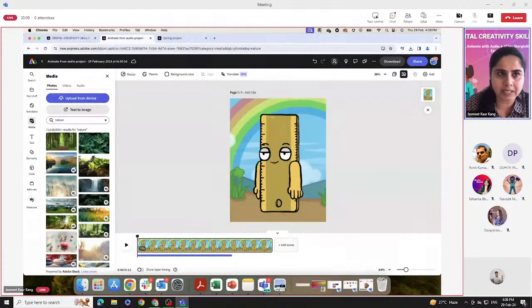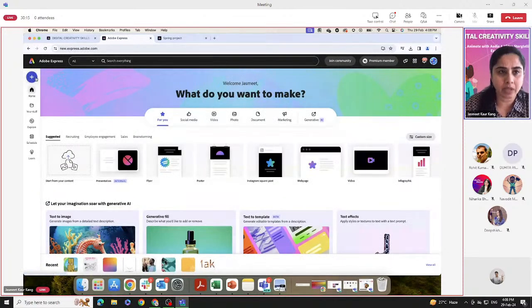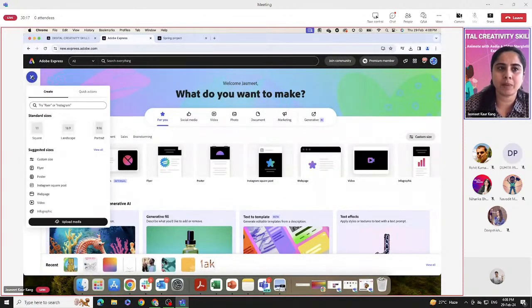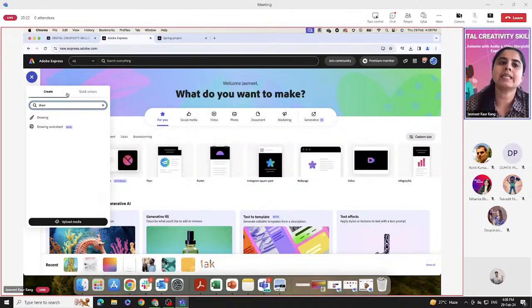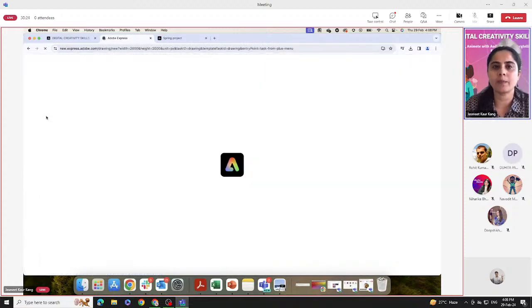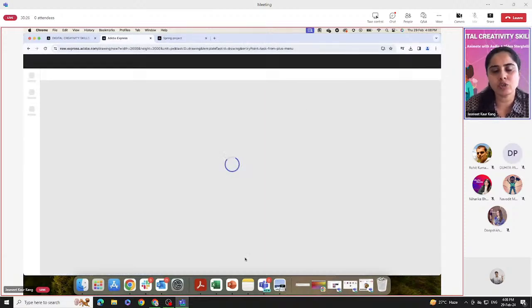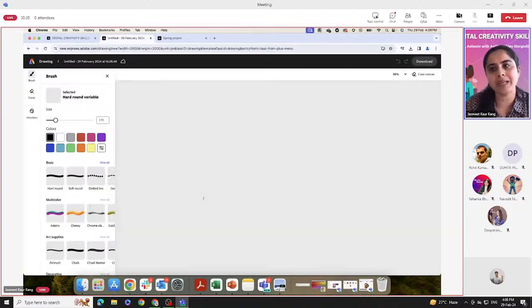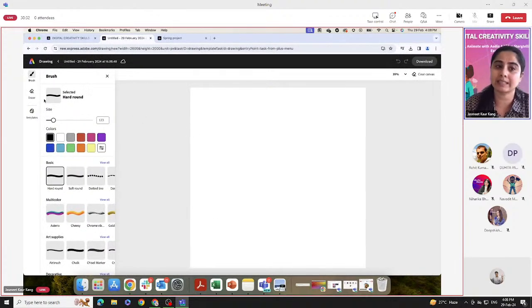You go to your Adobe Express. To go to the home screen, I'm going to click on my Adobe Express icon. Once I am there, I will click on the plus button, and in the create option, I will type draw. Once I type in draw, I click on the drawing button. And once I'm on the drawing canvas, I either create something from scratch, but as I have written in the assignment, you can always take help from the templates.